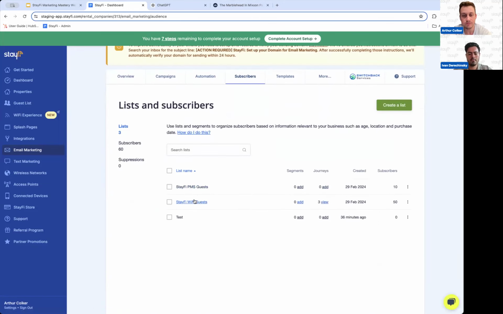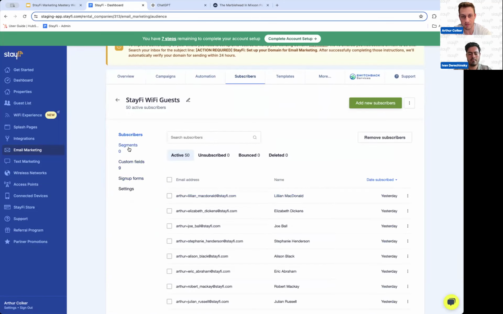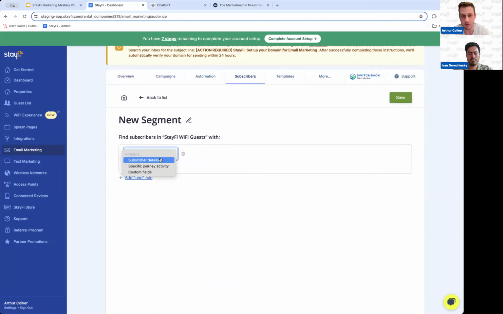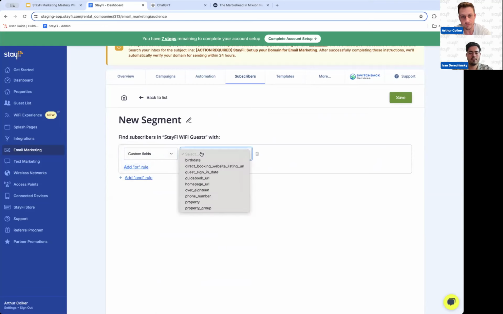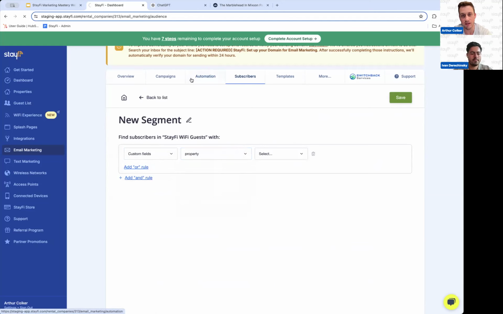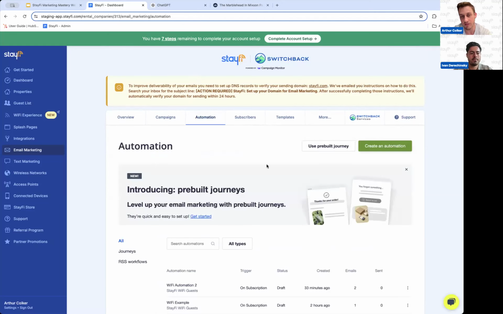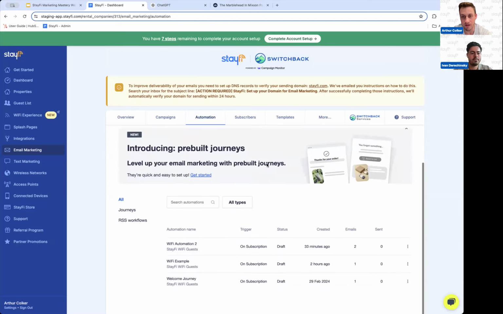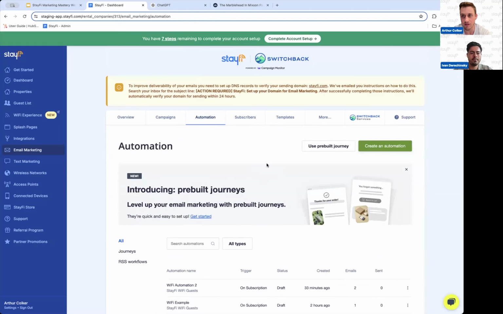So let's say you want to make segments based on properties. You can go in here and create segments based on property or property group. So you could create several different segments within StayFi, and then you can send automations to those different segments. So you can really get much more complicated if you want to, where you are creating segments and then triggering emails when guests join those segments. So you could create different emails for different areas or different homes if you use the segmentation tool.